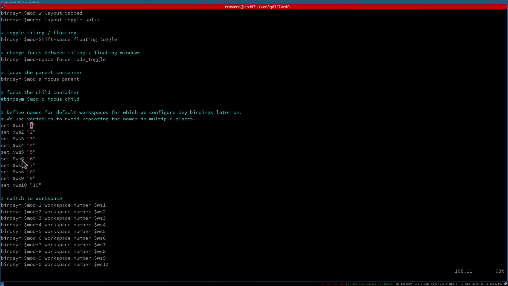The beauty of this is that when you configure a new key binding for workspaces, you just need to specify the variable without putting the name itself, because you might forget to do that if you put other names in these workspaces. So to have the variables already done here is a very, very practical thing. And we are going to configure these also in the next tutorials. Now let's scroll down again.